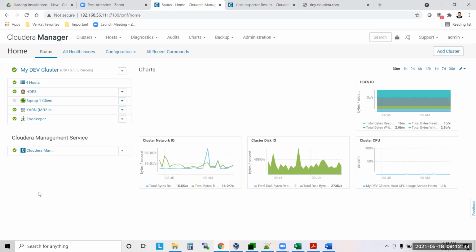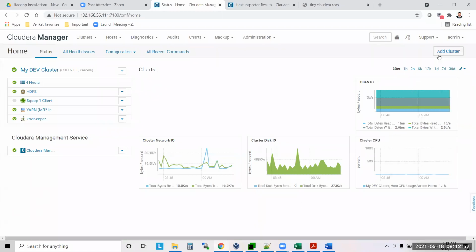We will continue tomorrow. Sir, in real time, how will the screen appear? We may get a dev cluster and a production cluster also in the same screen. I will talk about that tomorrow. I will answer your question when I'm explaining this option, add cluster. Clear?